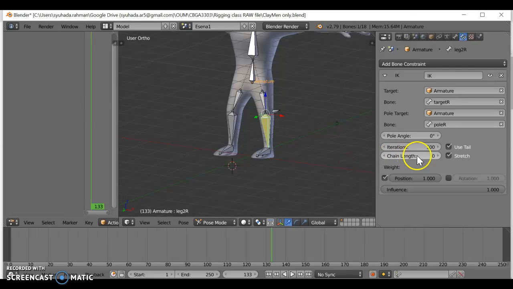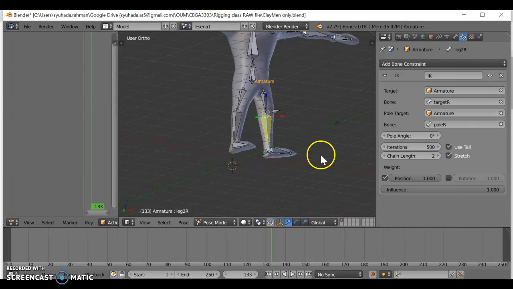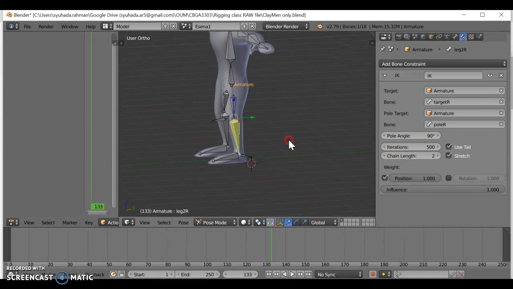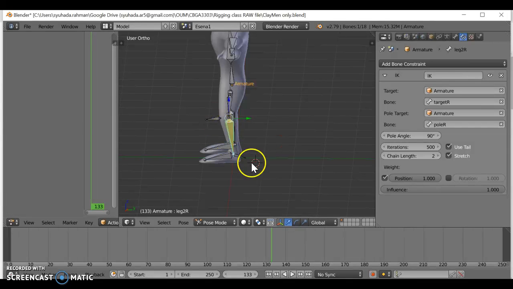Basically, the chain consists of 2, so we need to increase the chain number, and suddenly the posture changes. What we need to do is adjust here by clicking and dragging the area. You can also simply click and enter the number, for example 90 degrees. So basically, we have already set our target and also the pole.